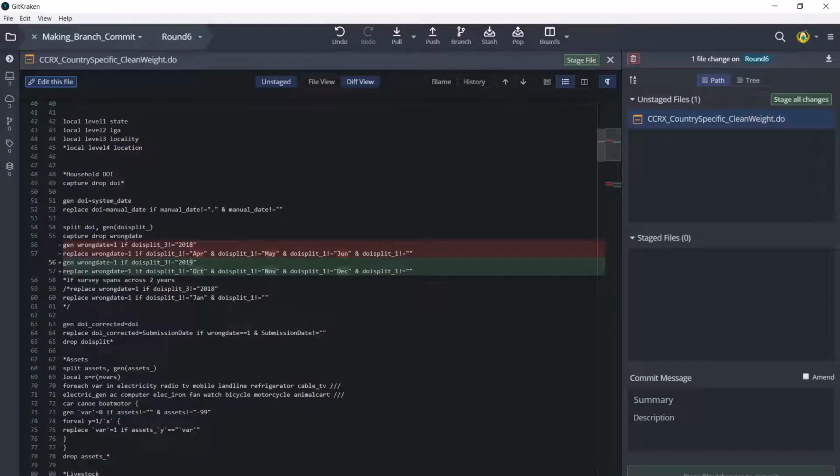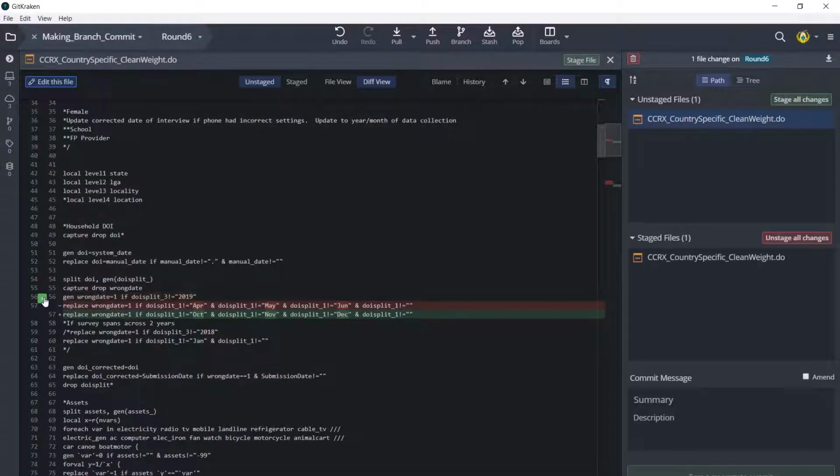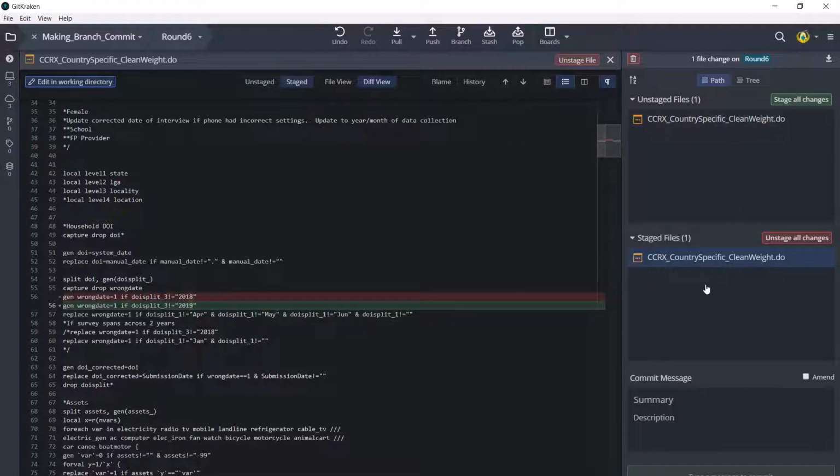We're at this first change and we want to stage this particular change. In inline view and in any other view, what you can do is go to the lines of code and click Stage This Line, and it will stage just that particular change. Again, the file is now both in staged files and in unstaged files. In staged files, only the change that you staged line by line previously is here, and the rest of the changes remain in unstaged files.